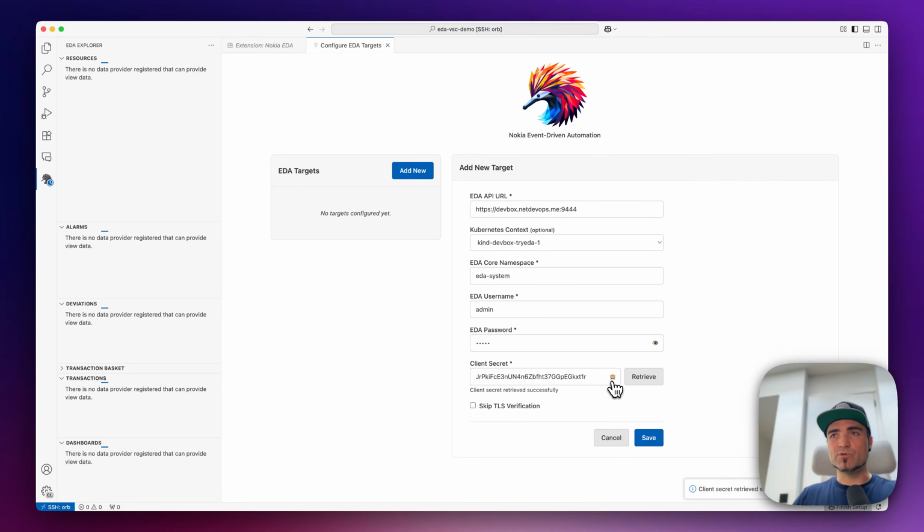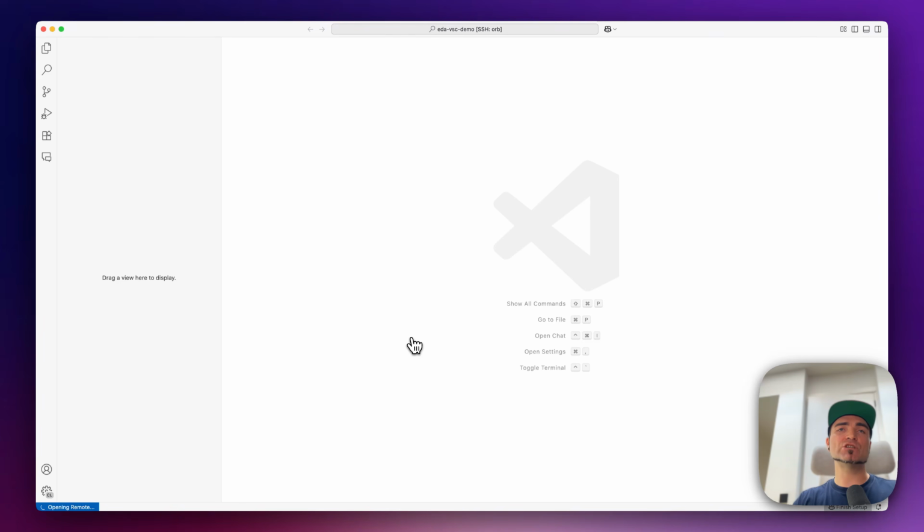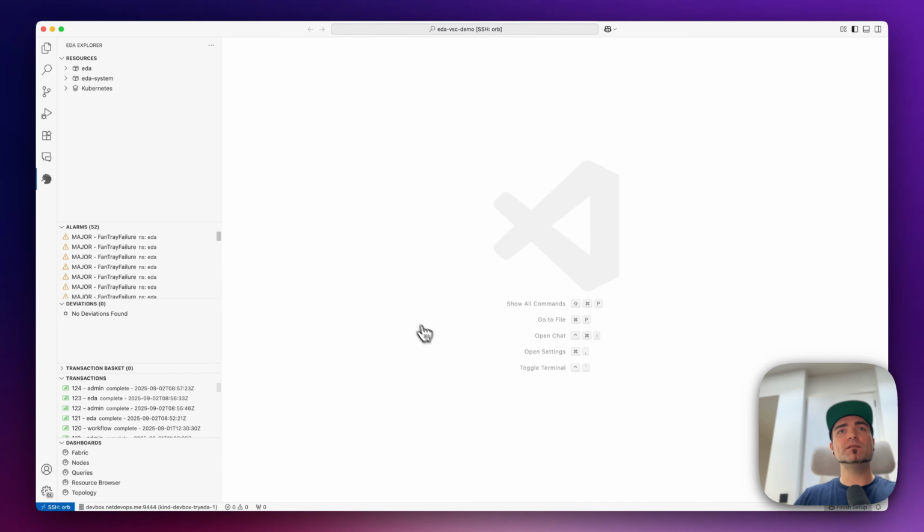You see it's just a gibberish string, but now I also click skip TLS verification because I did not bother to create certificates. I click save, and now I need to reload my window so that the extension takes in all the new information that we provided it with. After I reload the screen, you see that a bunch of things started to get populated in this panel. First of all, we see that some alarms are there, we see transactions, we see some panels. That is amazing. That is what you will see when you install the extension and you configure it with the address information of your EDA cluster.